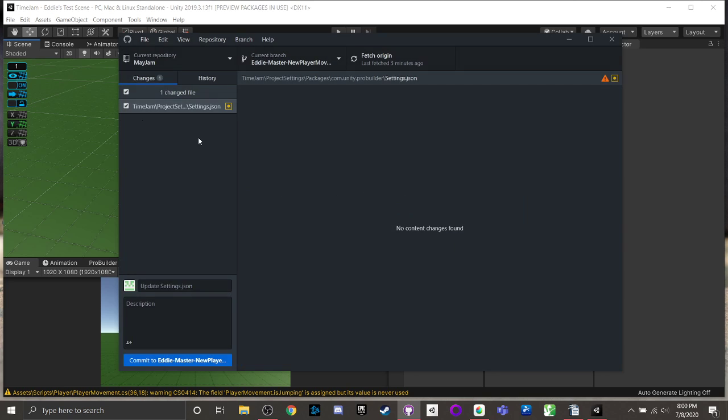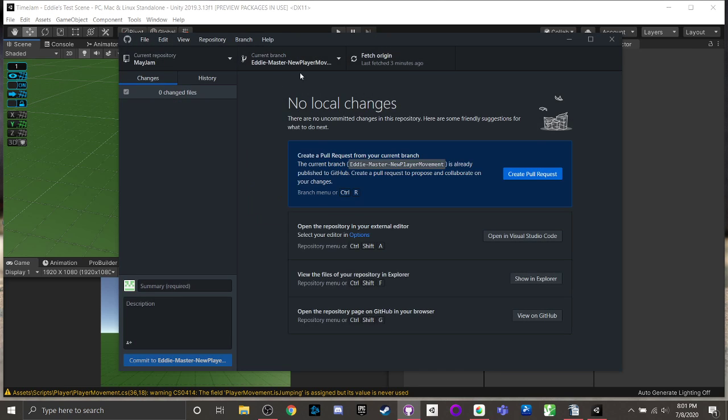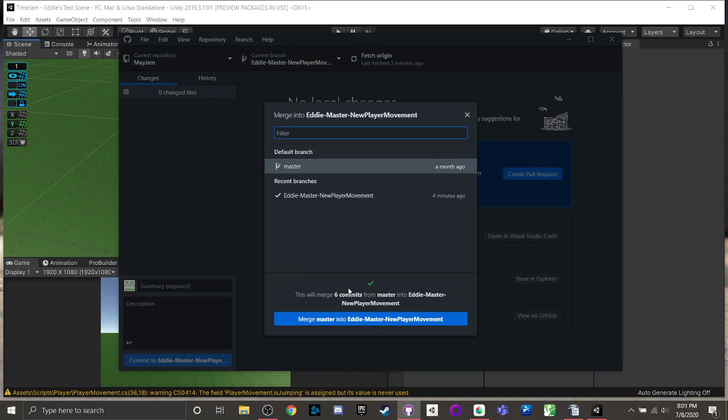We don't care about that. That's just because we have an uncommitted change. We can discard that. Again, that change, I don't know what it is, but it's not important.